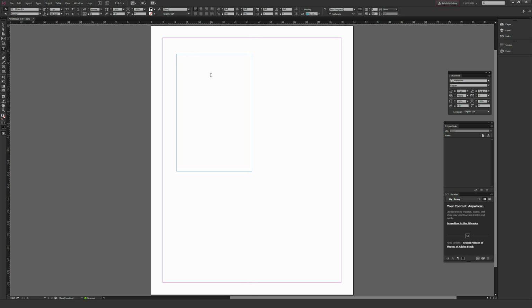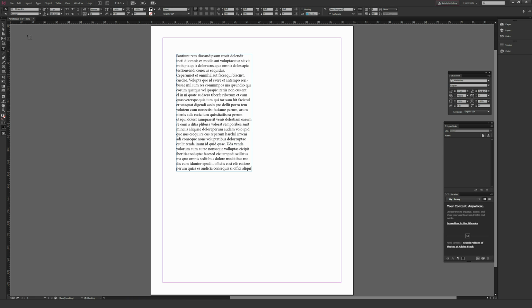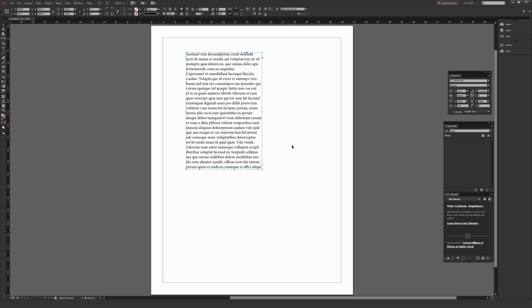And once you've drawn your box, all you have to do is right click inside the box itself. And then near the middle here, there's a button that says fill with placeholder text. You just want to click that. And then there you have it. It goes ahead and fills your box with Lorem Ipsum filler text, which is really helpful if you're creating layouts and you just want to populate it and you want to see how your document looks actually filled up with type.